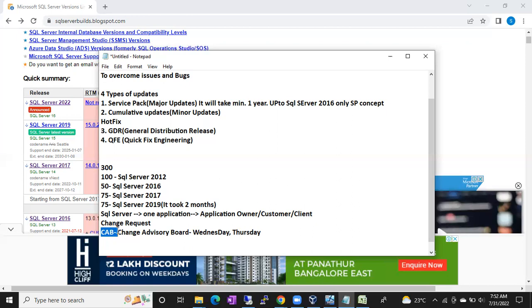Is everything clear? If you say yes or no, based on that they will approve your change. If you say yes, I have patched the non-prod servers, everything is looking good, no issues, then okay, you can patch the SQL Server. They will give you the approval. CAB has to approve, guys. CAB means a group of people, like a change advisory board.